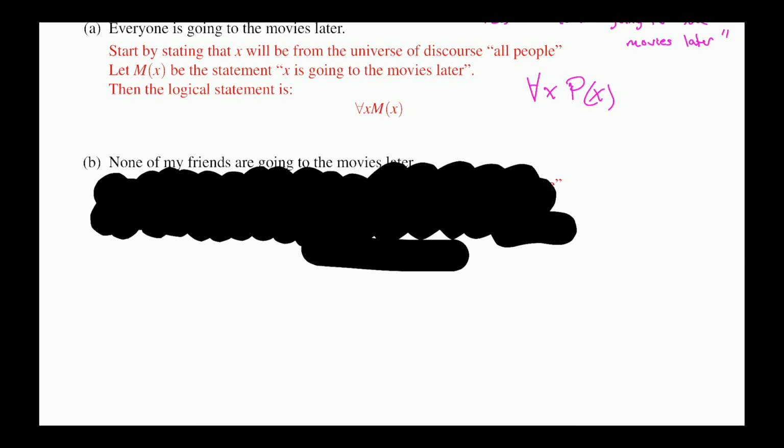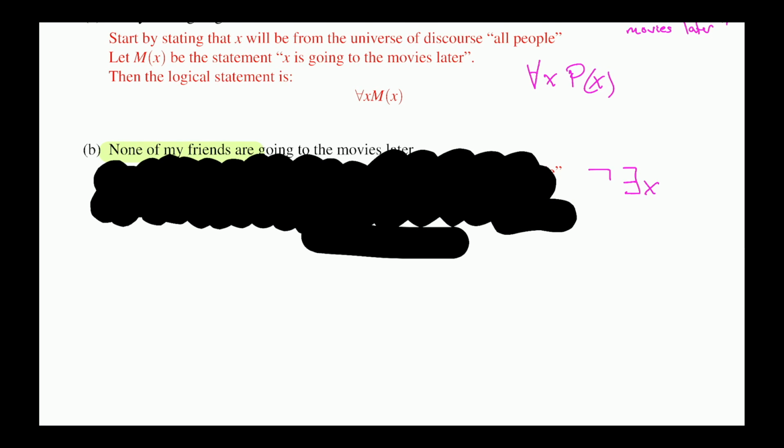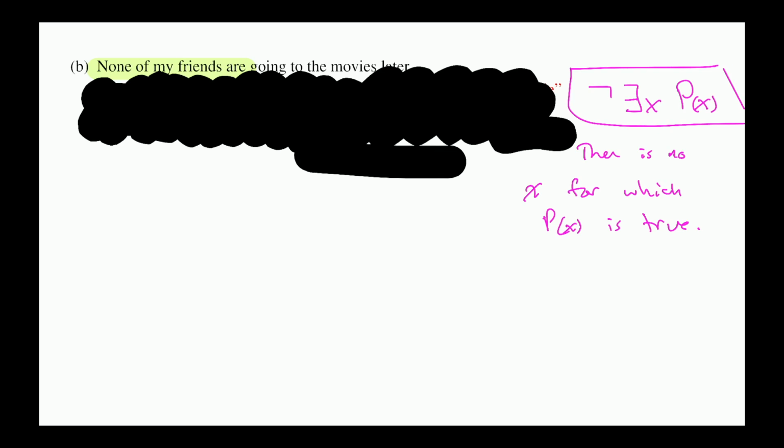All right. None of my friends are going to the movies later. So there's several ways to do this. How are we going to say none of my friends are doing something. So I'm going to write a couple ways. Here's one way to do it. None of my friends. You could say there does not exist an X for which P of X is true, right? That says there is no X, people, for which P of X is true. So that's fine. There does not exist a person for which P of X is true.